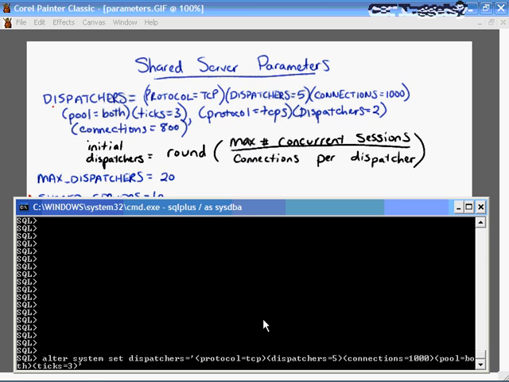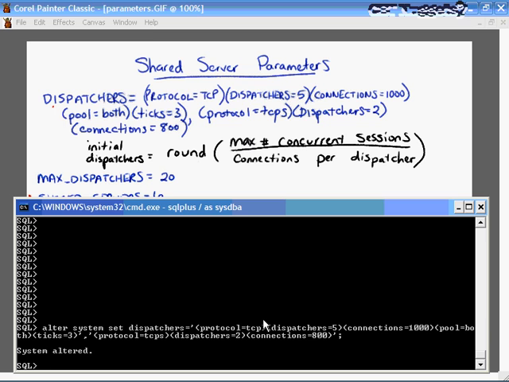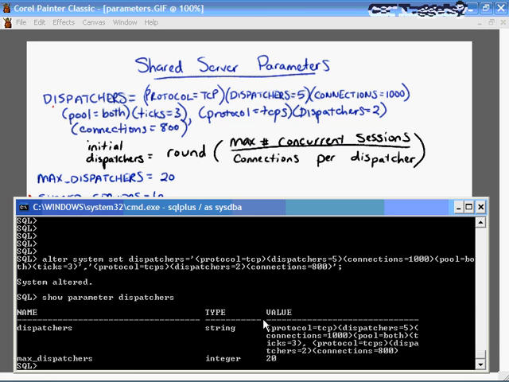Okay, so that one is set, so we terminate it with a quote, then just do another comma, and then set the second one. Protocol equals TCPS. Dispatchers equals 2. And connections equals 800. Okay, so our system is altered. Now let's do a show parameter dispatchers just to prove that we have set this.